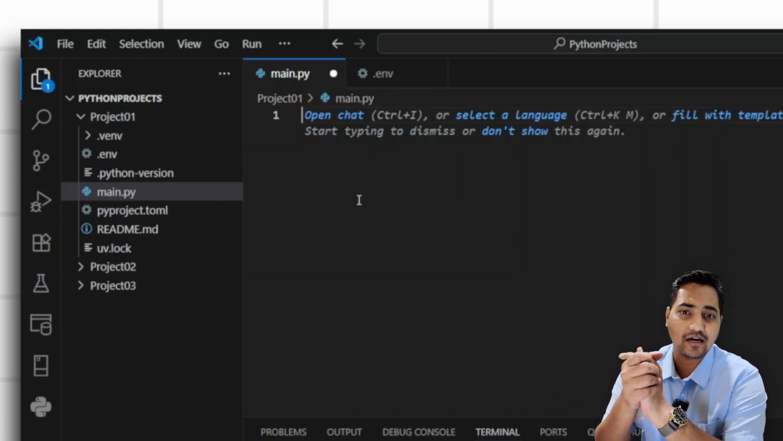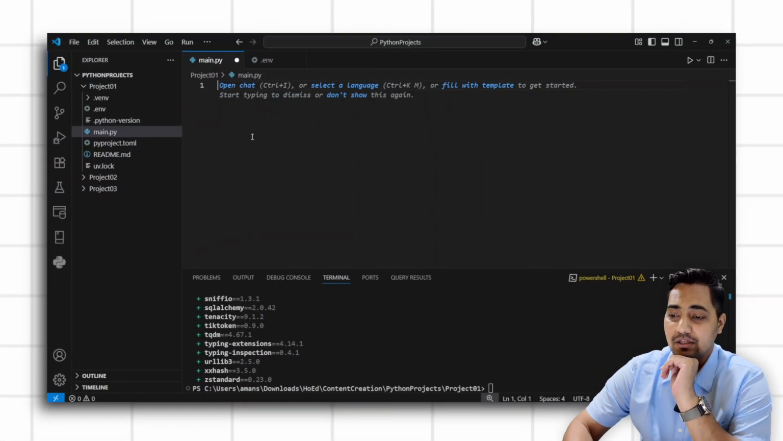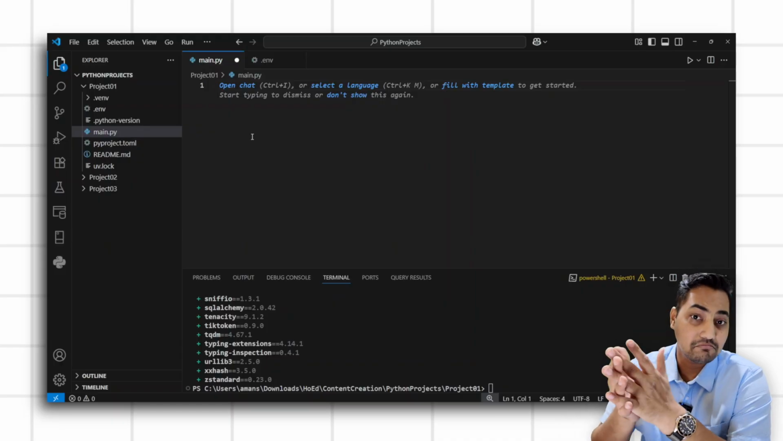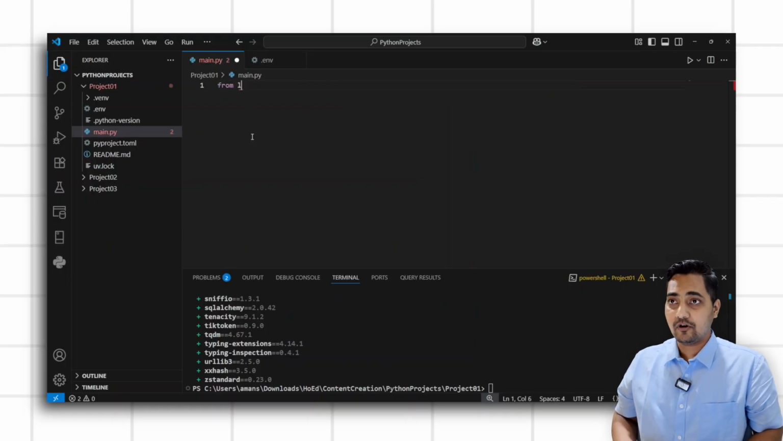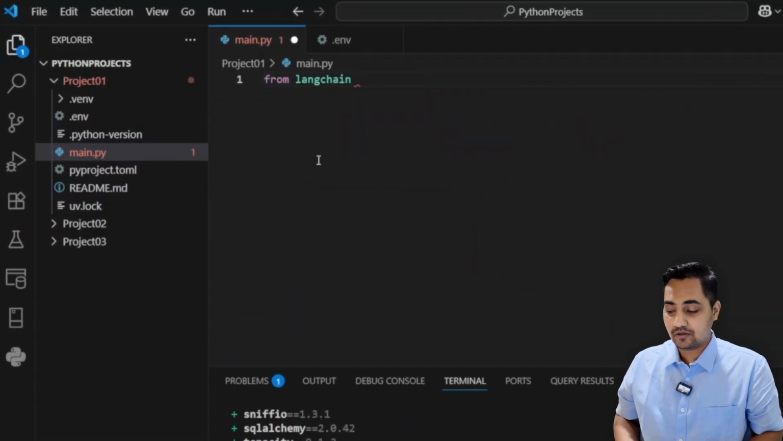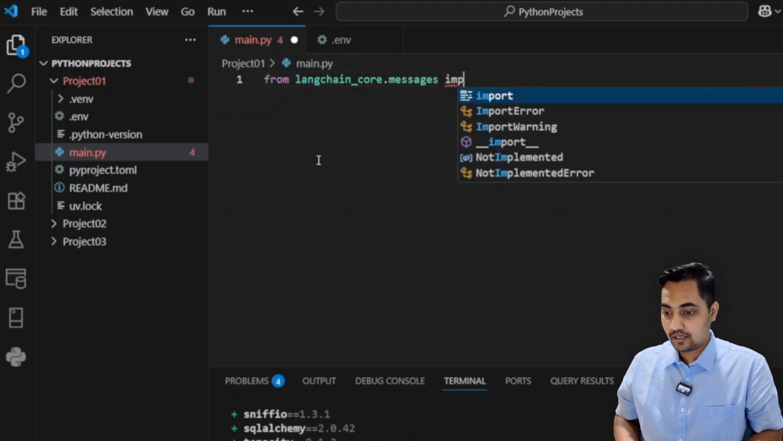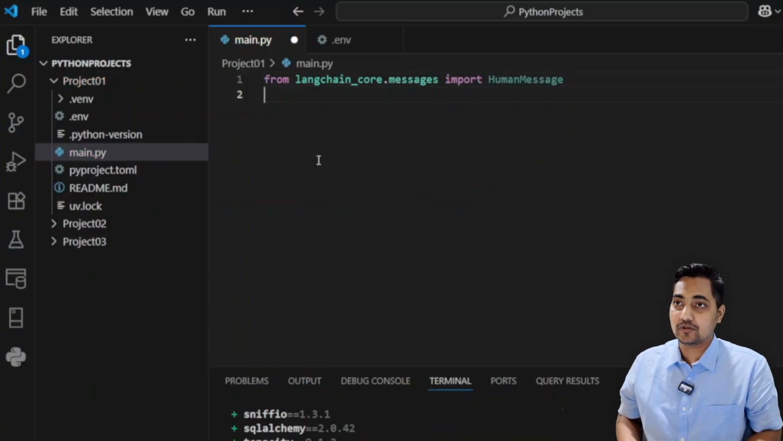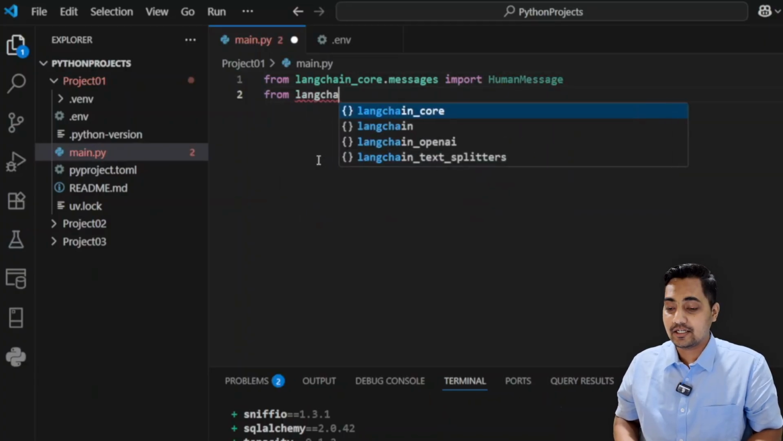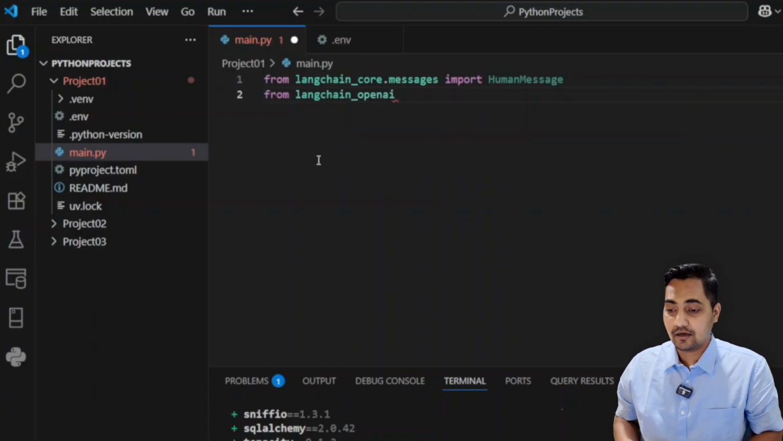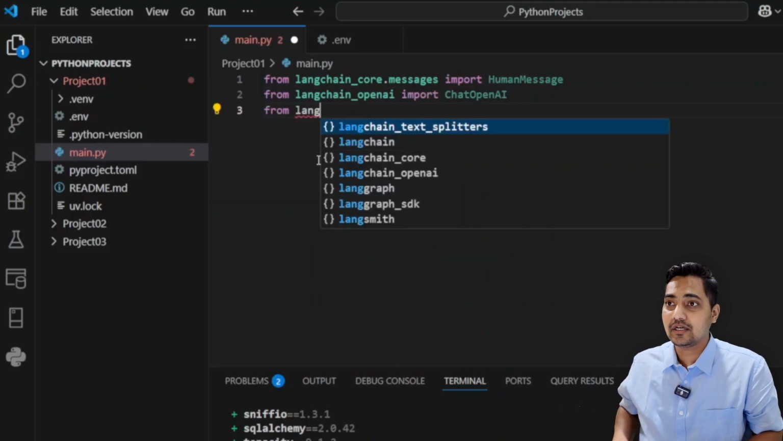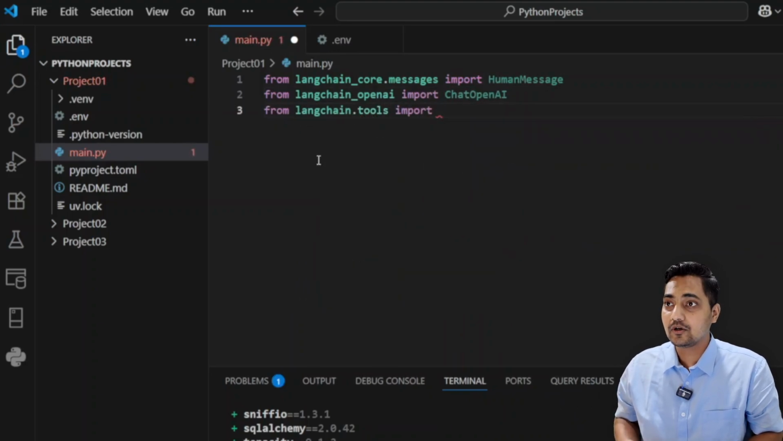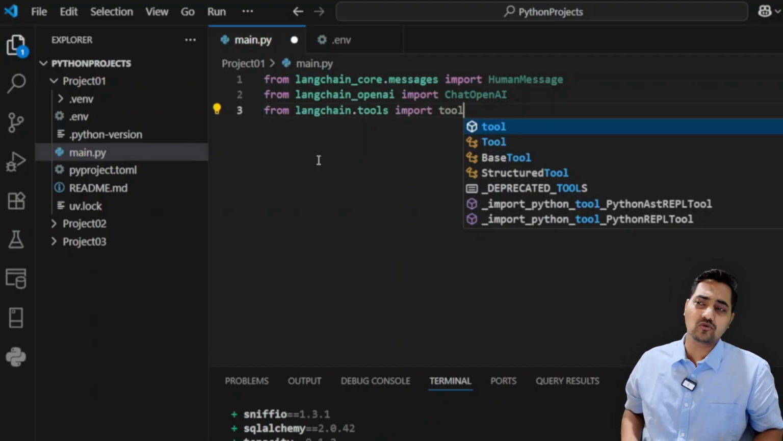Now, let's start with the dependencies first. Of course, the first thing that you should always do is import whatever dependencies or libraries you require. So in this case, I'm going to start with from LangChain core messages, import HumanMessage. Then from LangChain OpenAI, I'm going to import ChatOpenAI. From LangChain tools, import tool. I'm going to show you why we are going to use all of this.